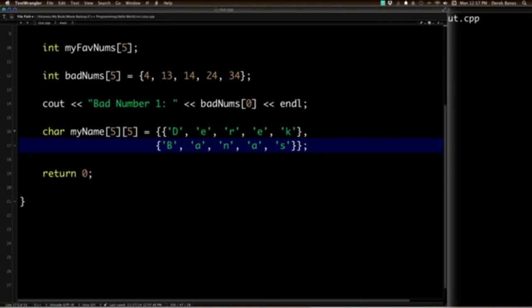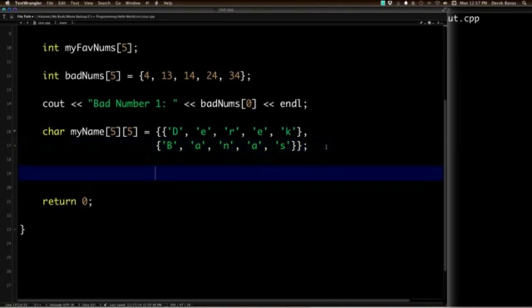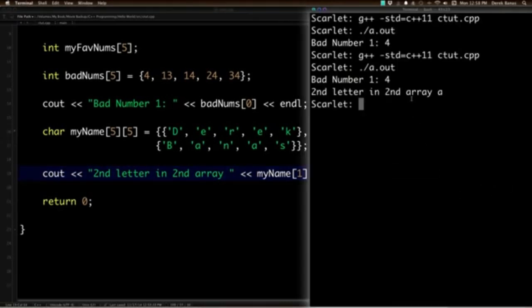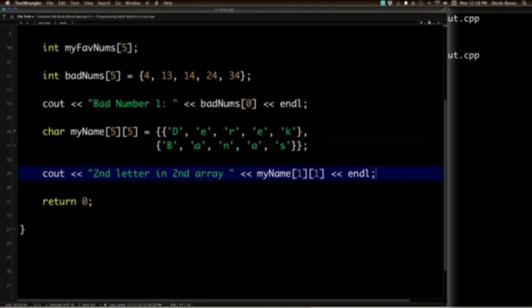That's a multi-dimensional array. If you would then want to get hold of and print out, let's say, the second letter in the second array, use cout again, second letter in second array. We would go my name in this situation, and we want to get the second one. Well, in that situation, second is equal to 1, and then the second letter in the second array, go right like that, and there you can see right there A pops up, which is exactly the right one.